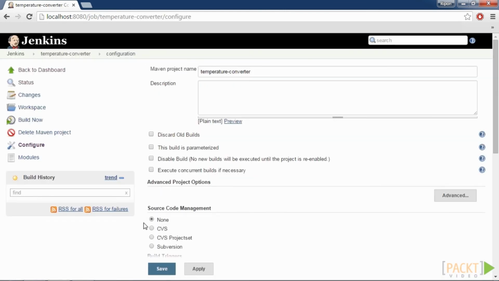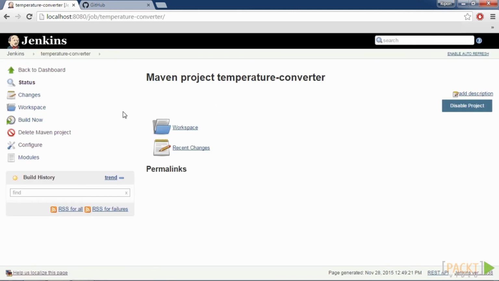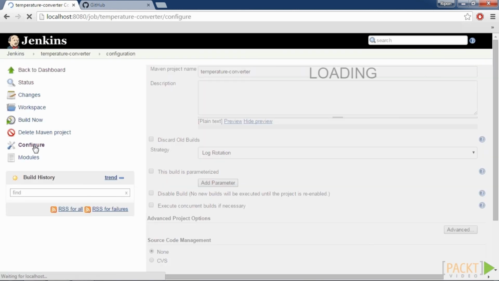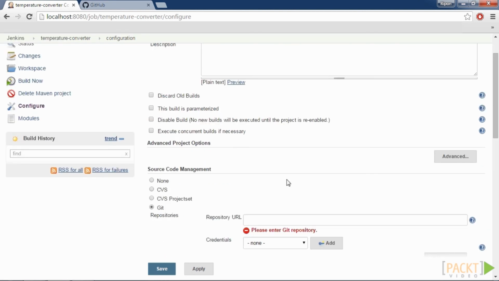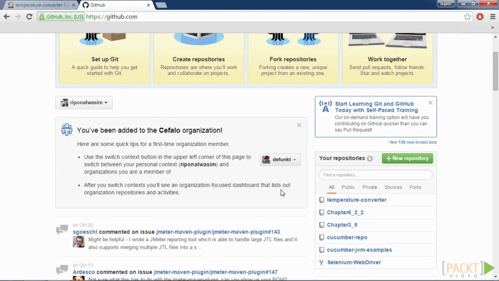So, the job has been created. The project is version controlled at temperature-converter. Select the source code management as Git. Setting the repository URL to the root where the project exists works just fine. You could of course host the project somewhere else. We have hosted the project on github.com.